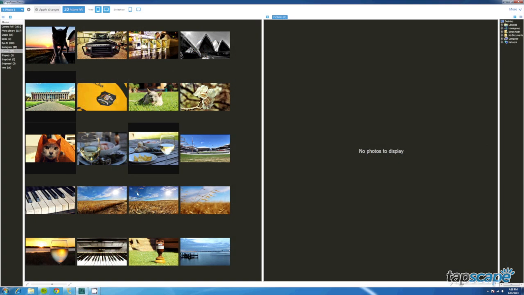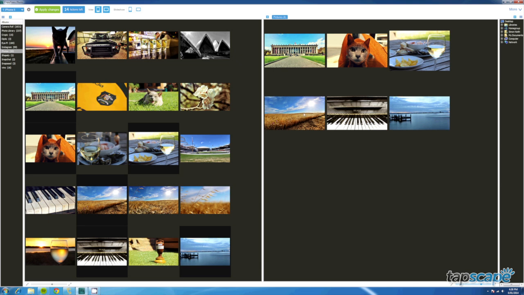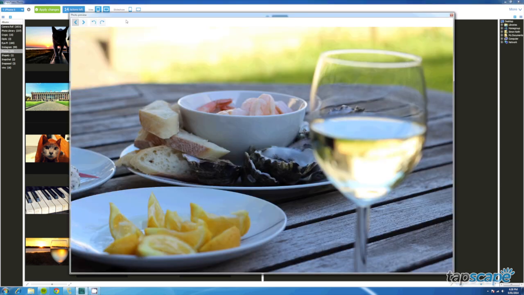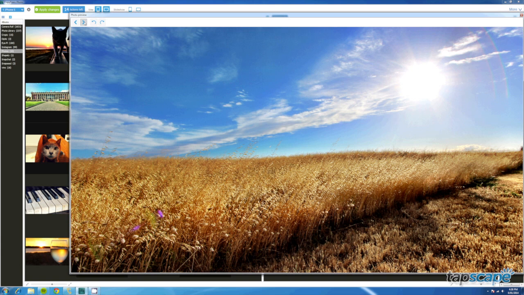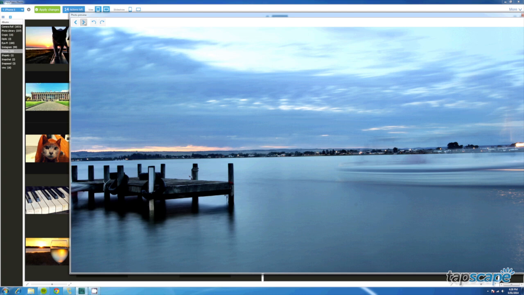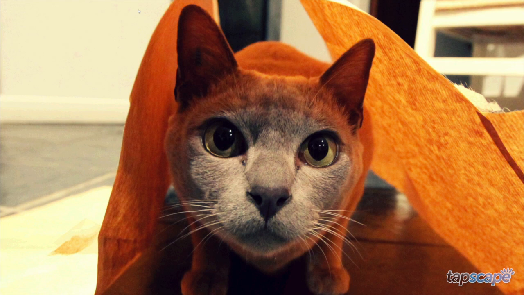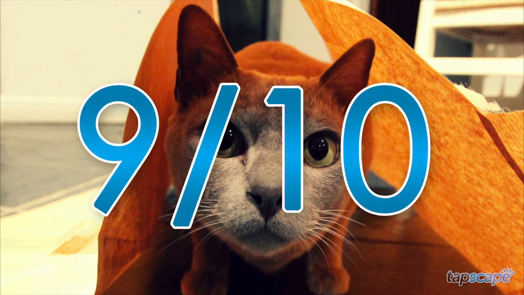CopyTrans Photo supports all iPhone, iPad, and iPod Touch models, and was designed to work nicely with Windows 7, Windows 8, Vista, and XP. CopyTrans Photo is free from adware, spyware, and malware. Boasting a really simple drag-and-drop functionality along with an attractive interface, this iOS to PC software gets a Tapscape score of 9 out of 10.